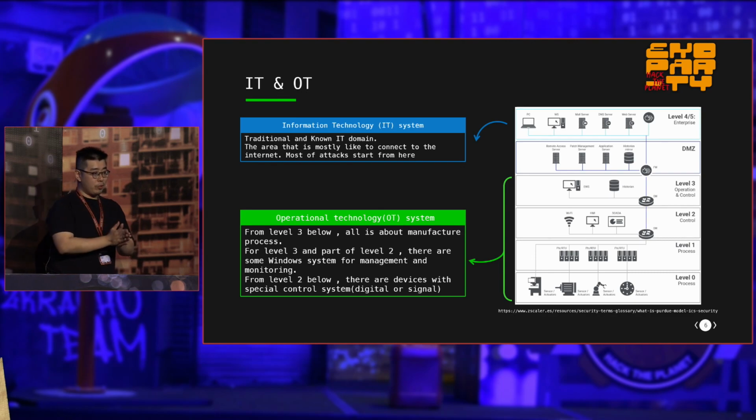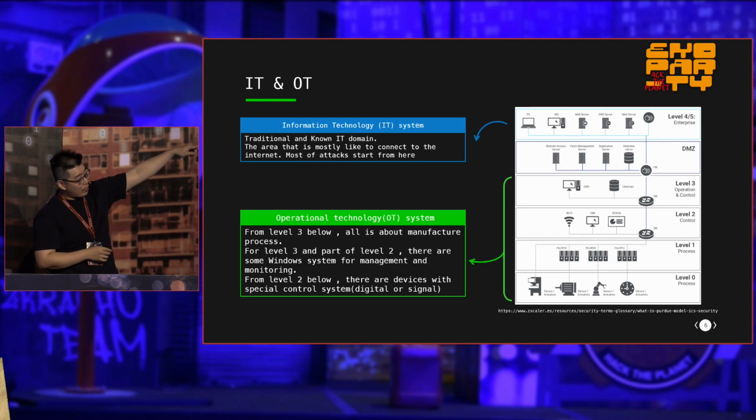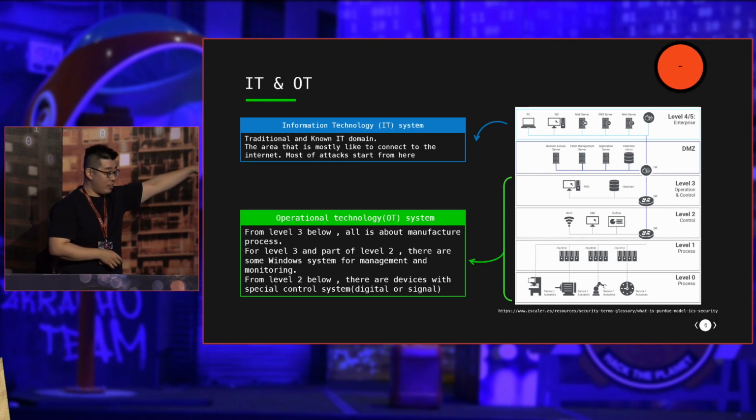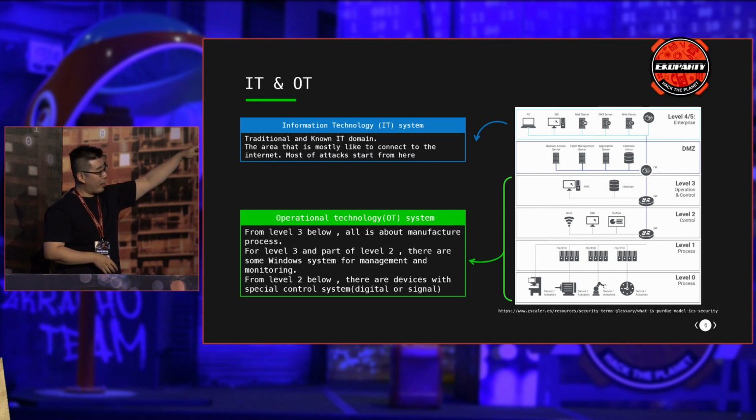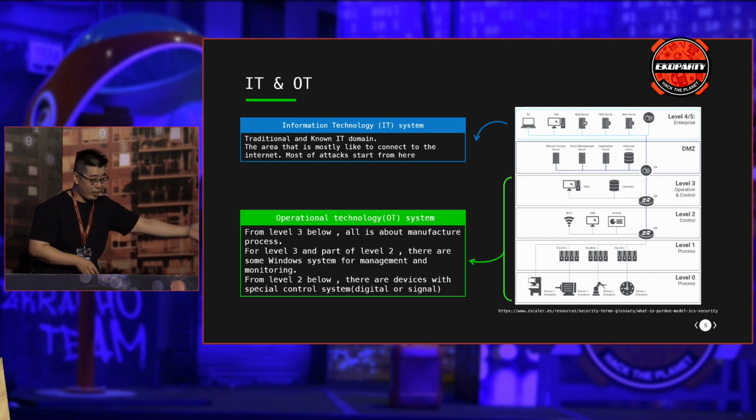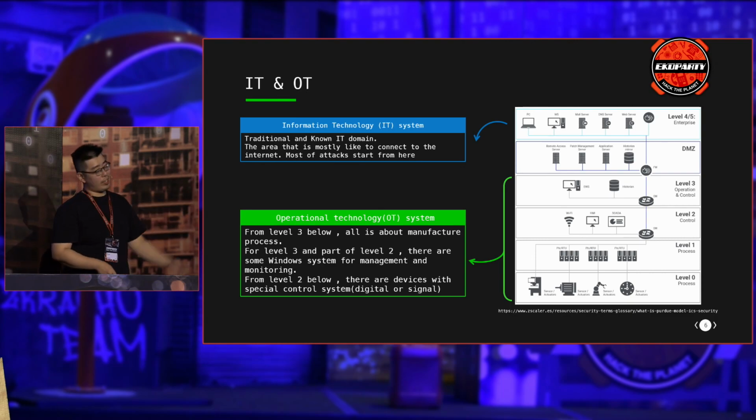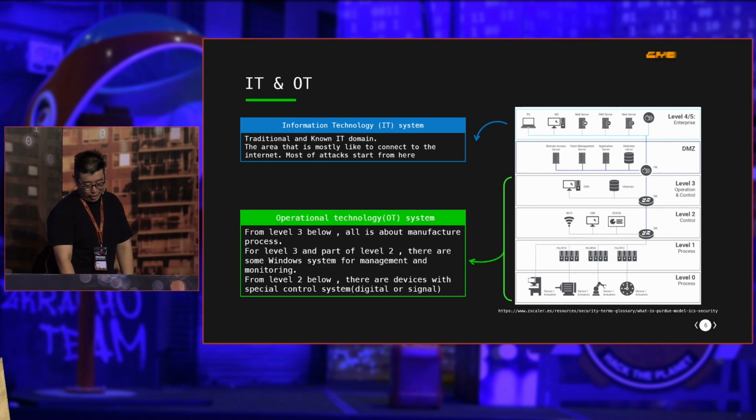And if you have noticed, when we talk about attacking OT, you actually have to go through the IT. You have to exploit and bypass some protections in IT, and then you can get into OT. I think that is a very important point, but seldom do vendors share about this.